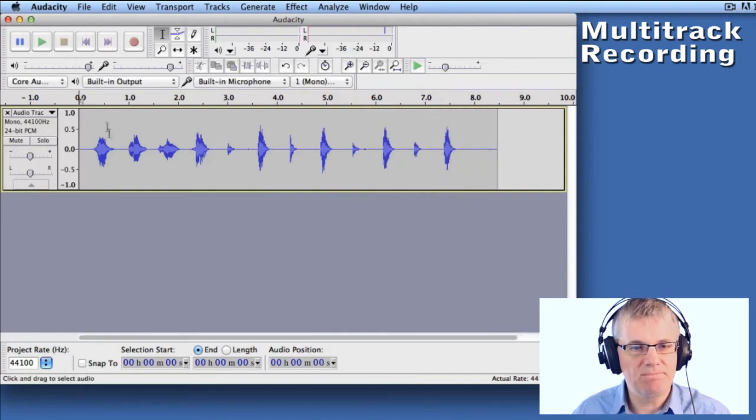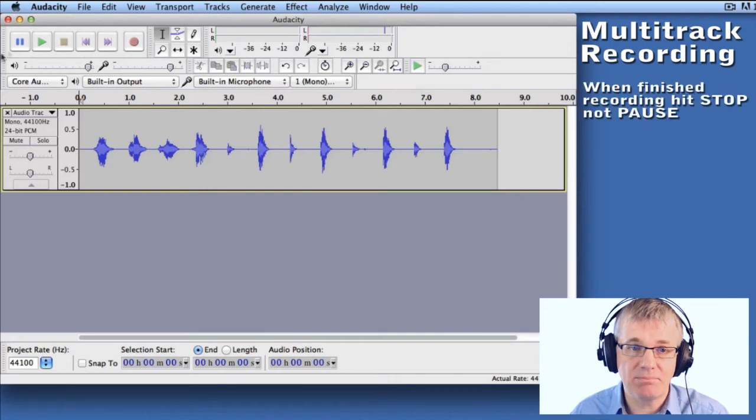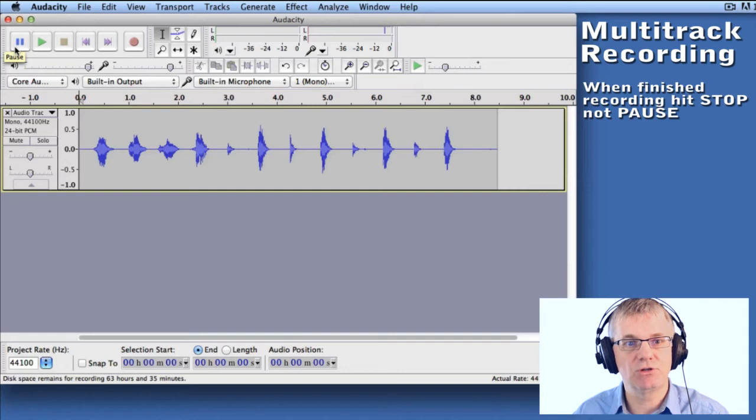And I counted myself in, and if you notice, all I did to record was I just hit the record button. That was it. And when I was finished, I hit stop. Be careful not to hit pause. Pause won't stop the recording, it'll just be paused. So you need to make sure you hit stop when you're finished recording.